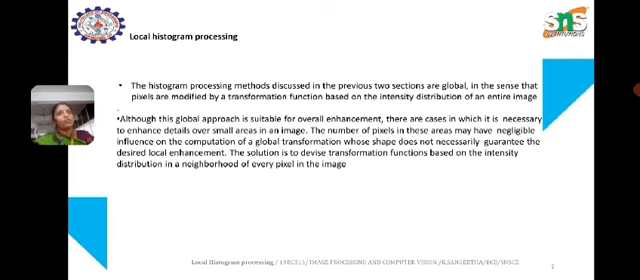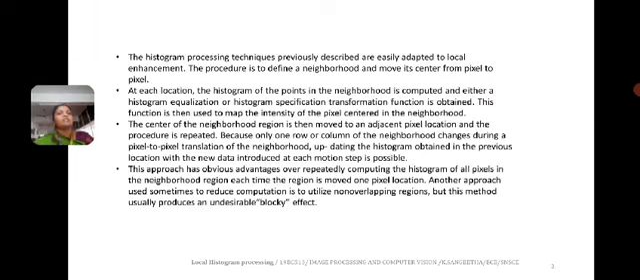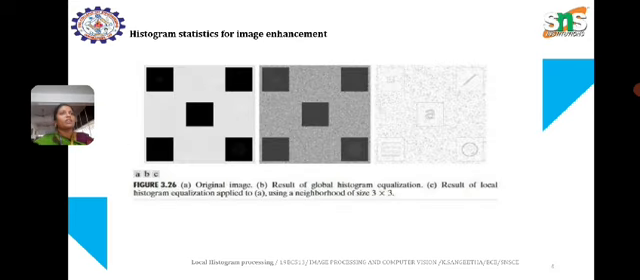The main advantage of local histogram processing is that it is locally adaptive. That is, local processing works well in images with varying illumination conditions as it adjusts contrast in smaller areas independently. It enhances local details by focusing on smaller regions. Local histogram processing can enhance finer details that may be missed by global methods.